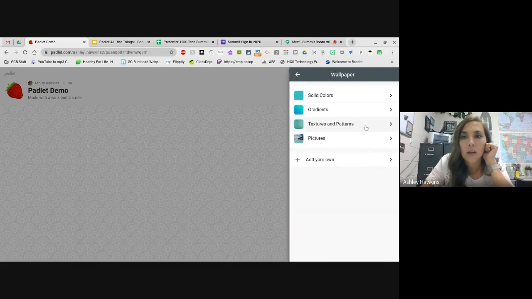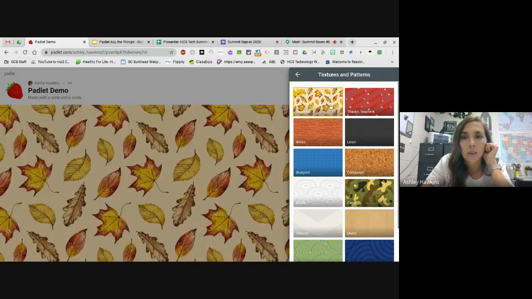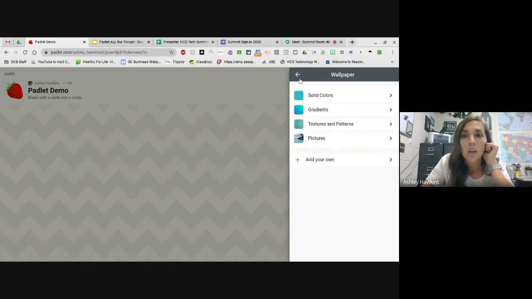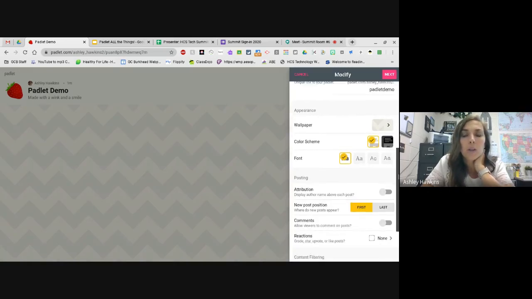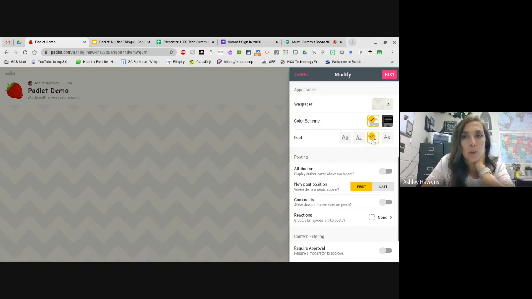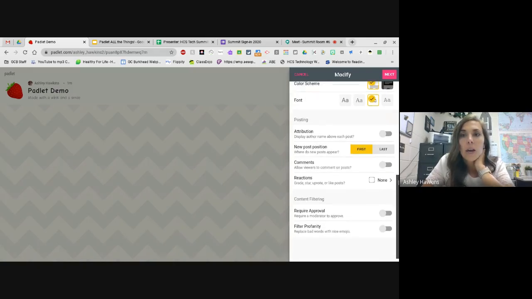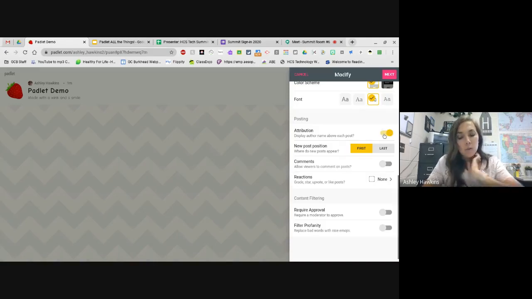The wallpaper, you can choose exactly what your Padlet looks like as far as the background. They've got a lot of options on here, or you can add your own image. The color scheme is where, when someone makes a post, you can choose that it will show up on a white background, so it'll be light, or a dark, black post. I think this would be helpful depending on what wallpaper you're using. If you're using a really dark wallpaper, then maybe a lighter post would be better. You have 4 fonts to choose from, so you just choose whichever font you want. And the attribution, if you click on that, it will automatically show the student's name at the top.